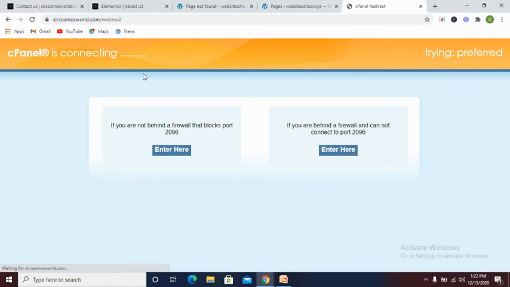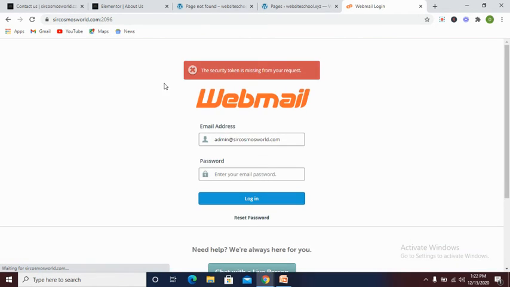So this is where we can assess our comments, you understand. Now you input the email address, admin@cosmosword.com, and then you input your password. I'm going to put mine now. You can see my password is very strong, and then you click login.